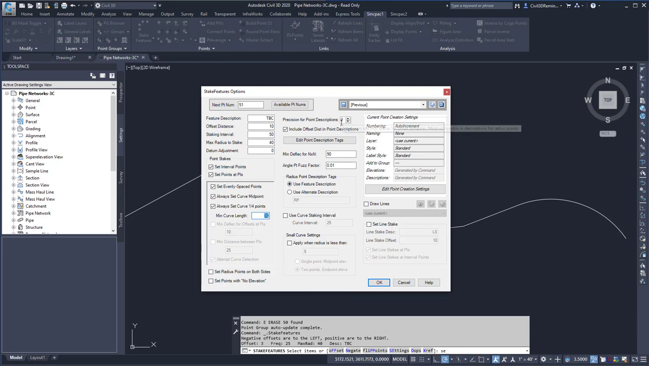Here I can include the precision for point descriptions. I can include the offset distance in point descriptions. And the minimum deflection, the angle point fuzz factor. And then I can have the radius point description tags as use the feature description or use an alternative description value.